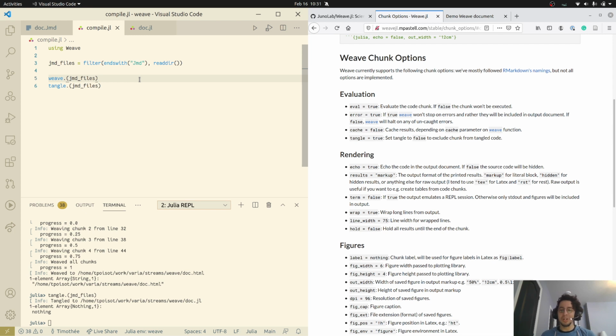It's something that is well worth investing a little bit of time figuring out. And I just love the power of creating reproducible documents from within Julia.